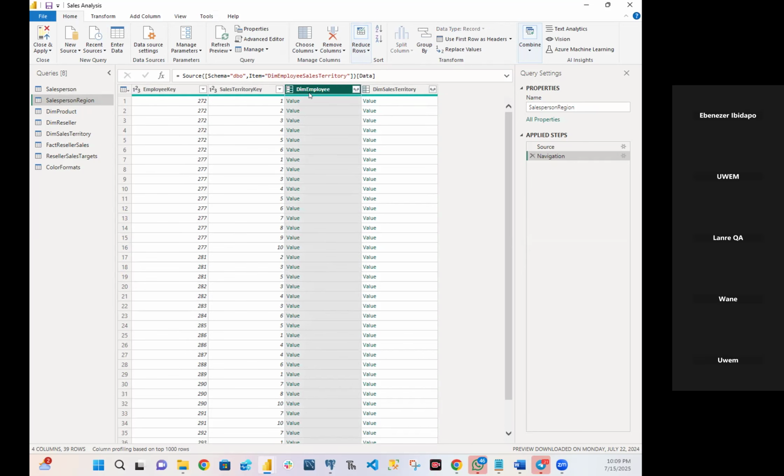Hold down your control key. So the two columns have been selected. These two columns that have been selected, we don't need them. We want to take them out.